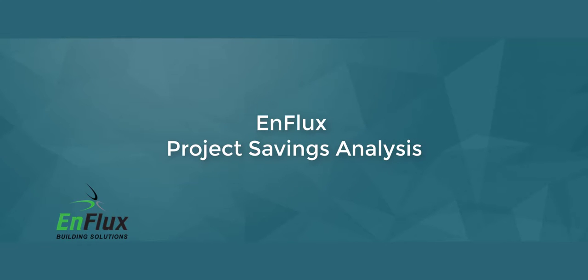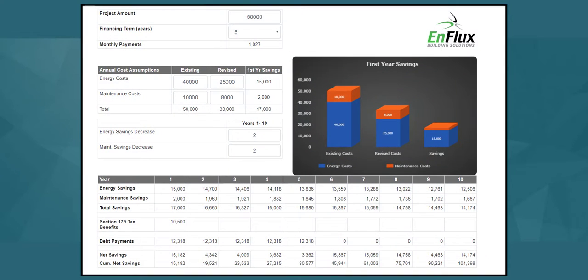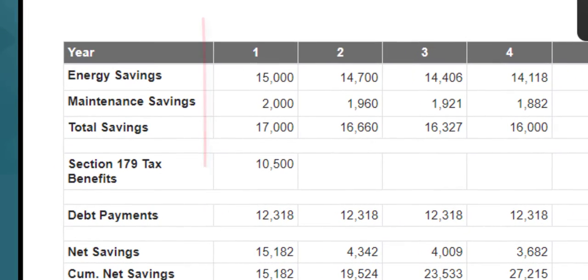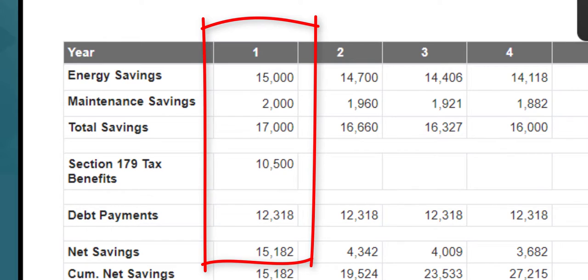How often do you uncover a great project, but it's hard to present your customer with a clear picture of the economics? There are a lot of moving pieces, especially when you throw capital in the equation. That's why we created the EnFlux Project Savings Analysis to help you lay out the economic benefit of your project in an easy to understand one-page format.